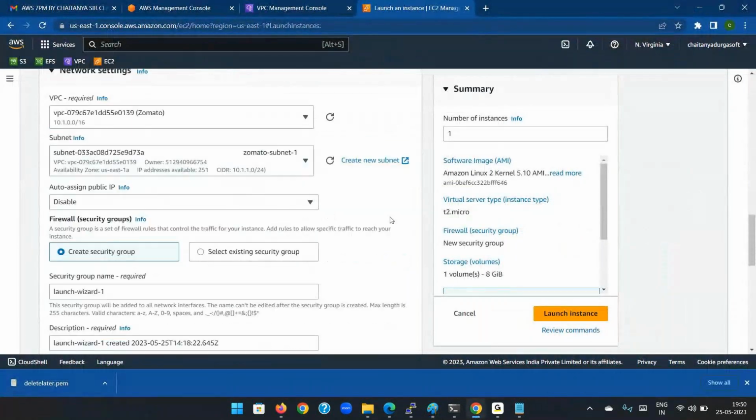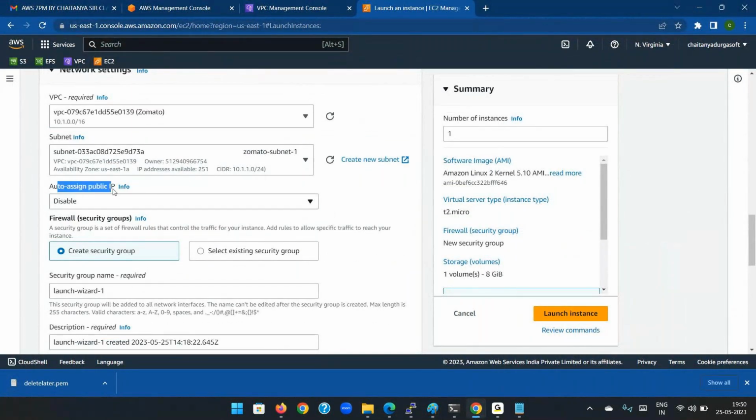Here you can see auto assign public IP is disabled. Which means that the public IP will not be assigned to your server. If it is in disabled state, the public IP will not be assigned to your server. If the public IP is not assigned to your server, is it possible to access your server from the internet? No, it is not possible.